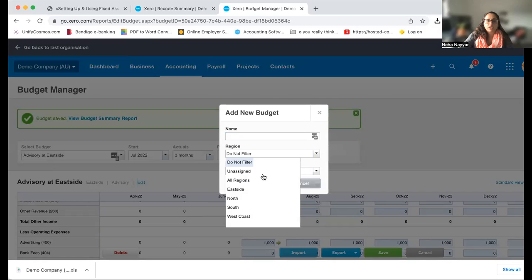But my main idea is to show that you can actually create budgets for every tracking category. So you can also decide, okay, I'm just going to have a budget for North. You could have it for all products as well.